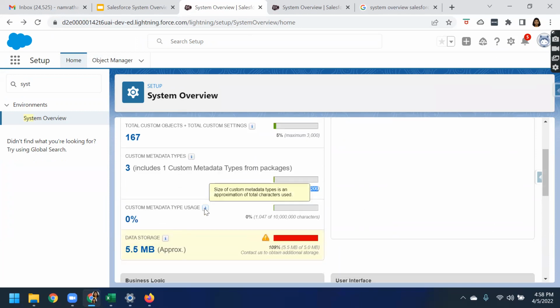Custom metadata type usage: the size of the custom metadata types is an approximation of total characters used. So you see here, nothing is being used, so it is giving me 0.